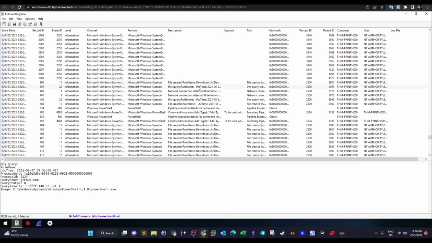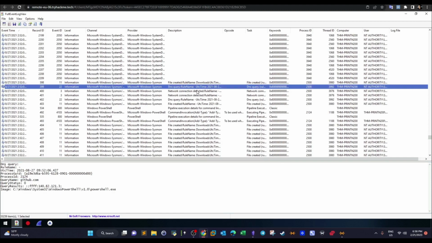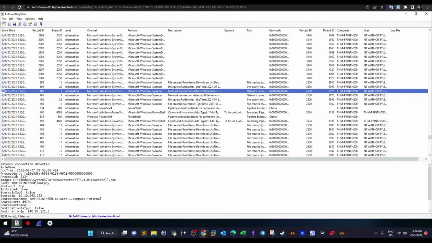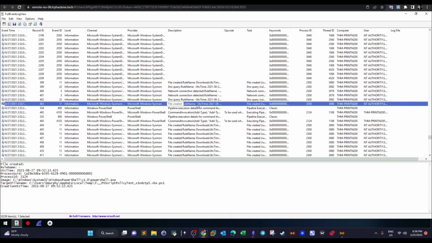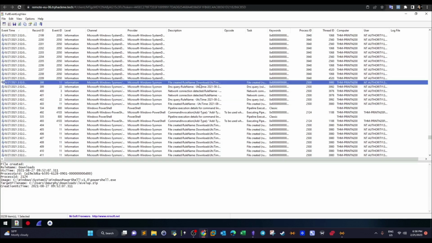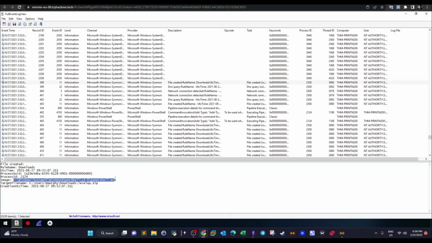Okay, not this one. This is a DNS query. This is a network connection. Oh yeah, it was the first one. As you can see, that's the image. It means that PowerShell has been used to download the zip file. And that's the zip file. The zip file name is levelup, and that's the full path. It was downloaded to the Downloads directory of the user P Murphy.